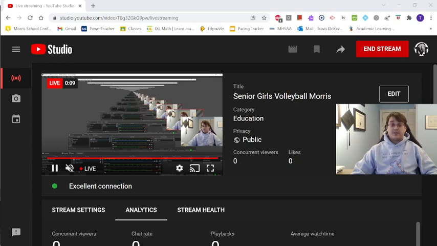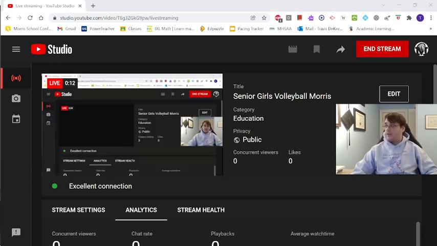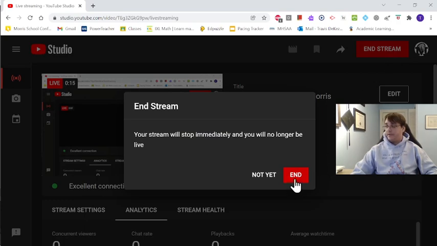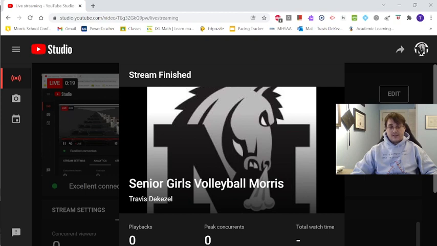When you want to end the stream, you are going to click End Stream up at the right hand corner here. You're going to click End, and then you're going to go back to Open Broadcast Software, and you're going to click Stop Streaming. Now, when I click Stop Streaming, this is going to stop recording.